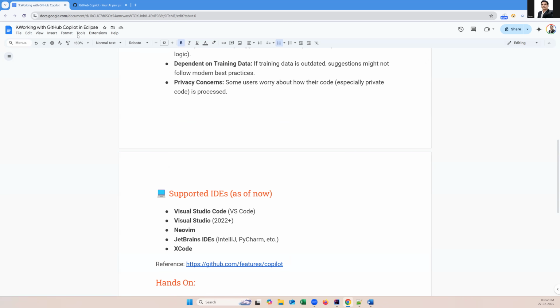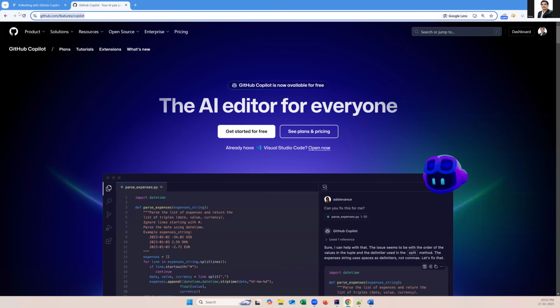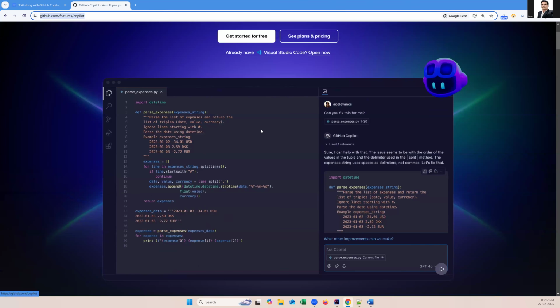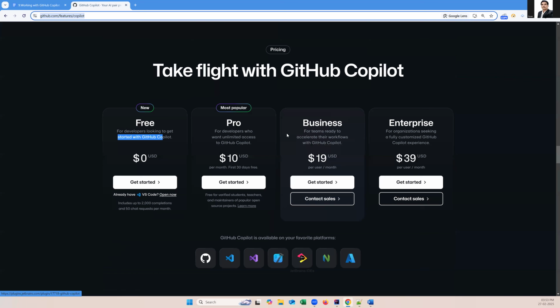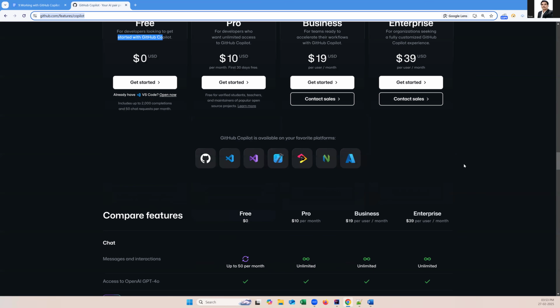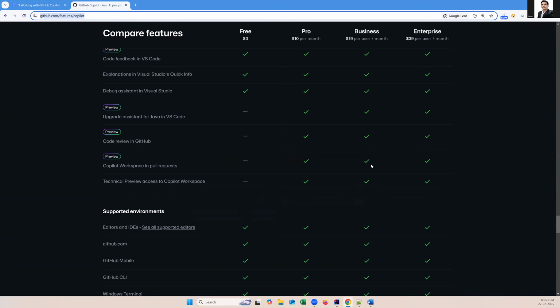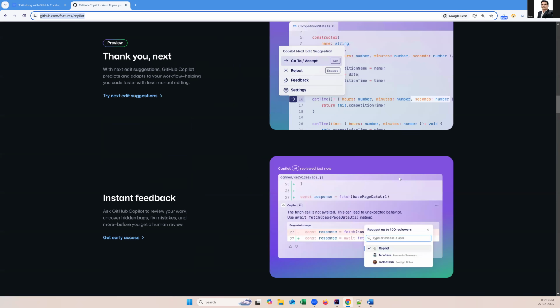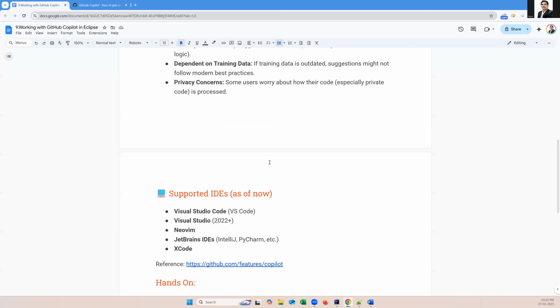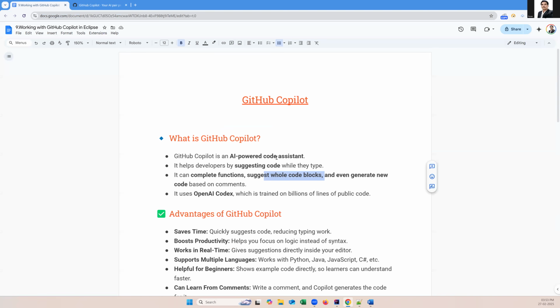And if I go to this particular page, this is their official web page, Copilot features. If you go through this page, you will understand what exactly it supports and what different plans it is offering. Suppose you are a new student or you want to explore GitHub Copilot as a beginner, you can go with the free version for now. Pro, business, and enterprise versions are also offered. These are the different IDEs or platforms where GitHub Copilot is supported, and the pricing information and everything is provided on their official web page. Okay, this is the basic understanding of what exactly GitHub Copilot is and how it works.